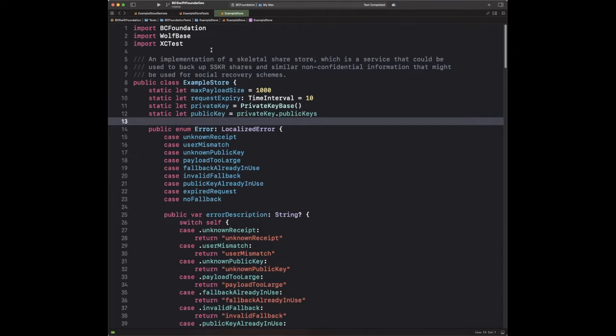So what I did is I created a skeletal share store. It's all in RAM. It's not actually using a real database. But I wanted to show what an API for this would look like, and even more importantly, what it would look like using envelopes. So, Nicholas, you had a quick question?